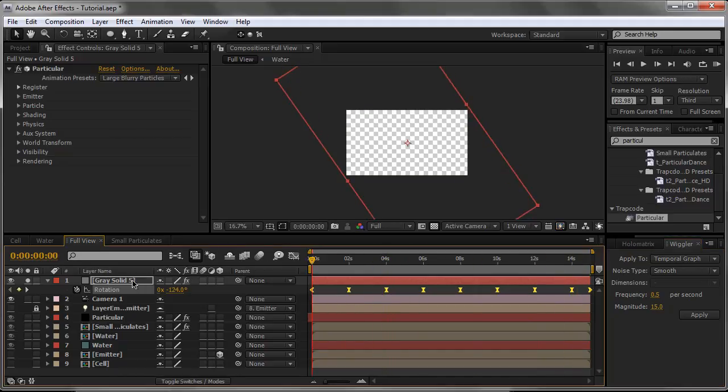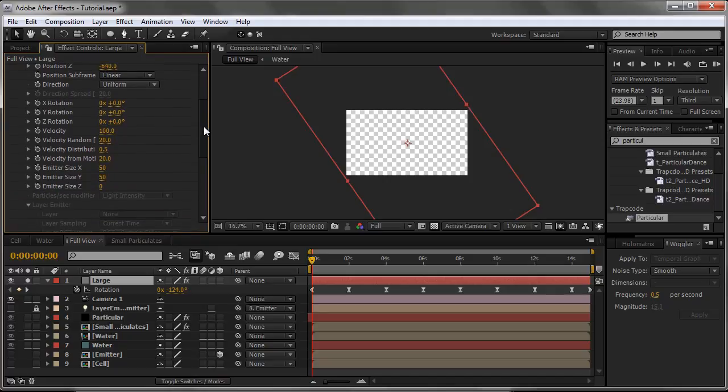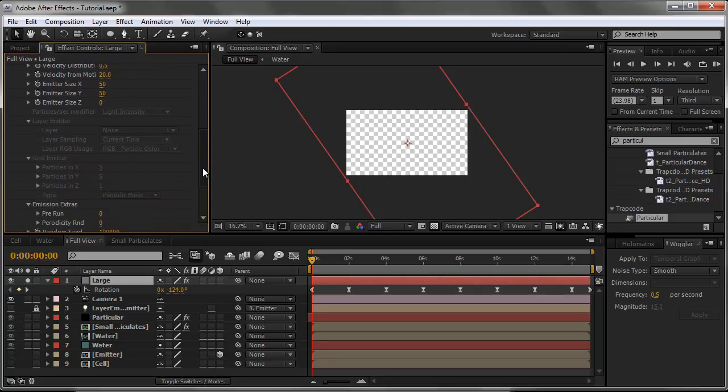Let's just run through the settings that I used. So let's call this large, and here we go. The emitter, particles per second, is 50. It's a box emitter. Position Z is -640. And I think the rest of these are default settings, but emitter size is 0. And I think that wraps that up.